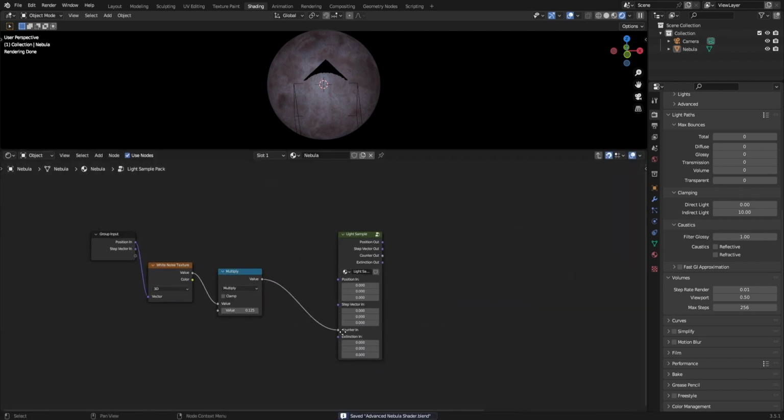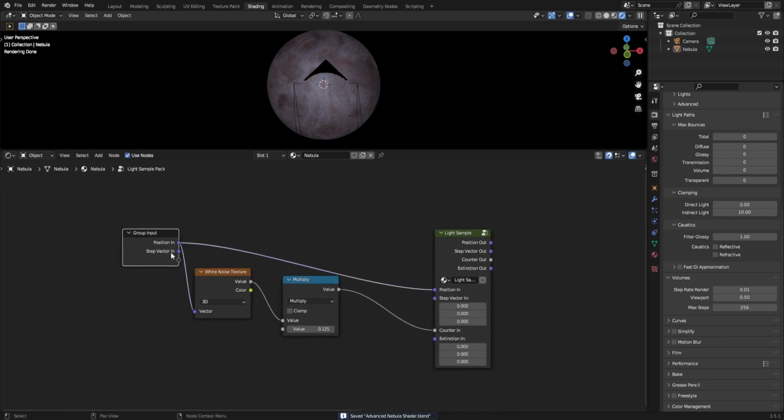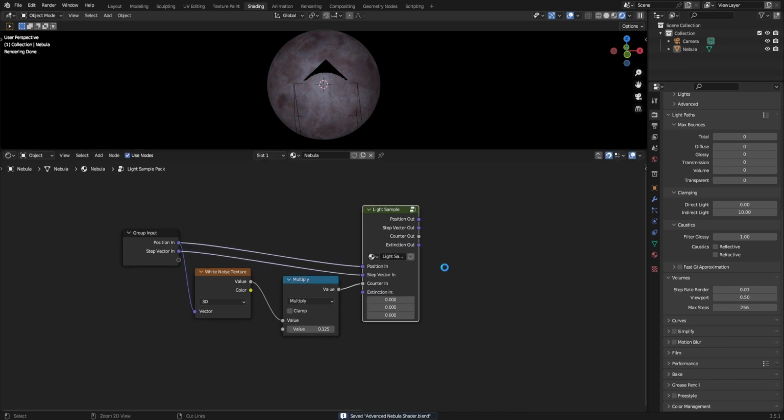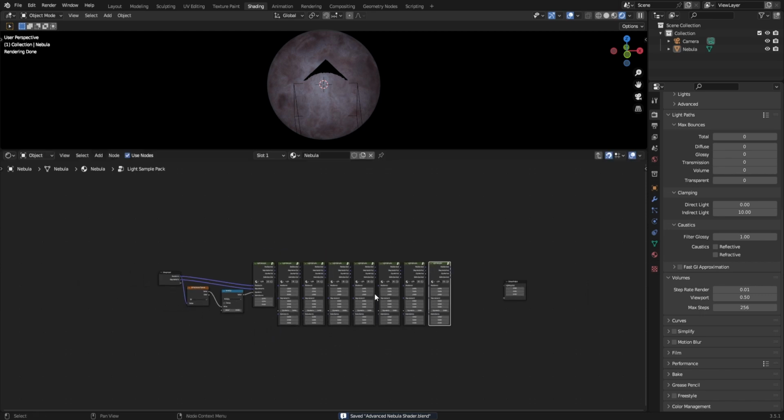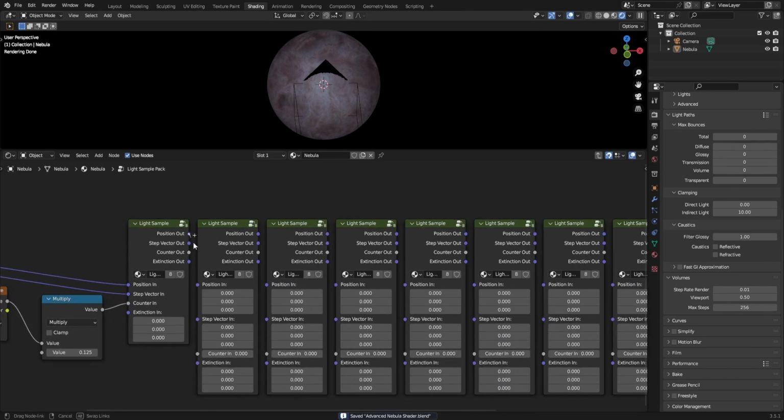I'm going to plug this into counter in, plug this into position in, and this into step vector in. And we need 8 of these. So 1, 2, 3, 4. 1, 2, 3, 4, 5, 6, 7, 8. Okay. And then just connect these up.